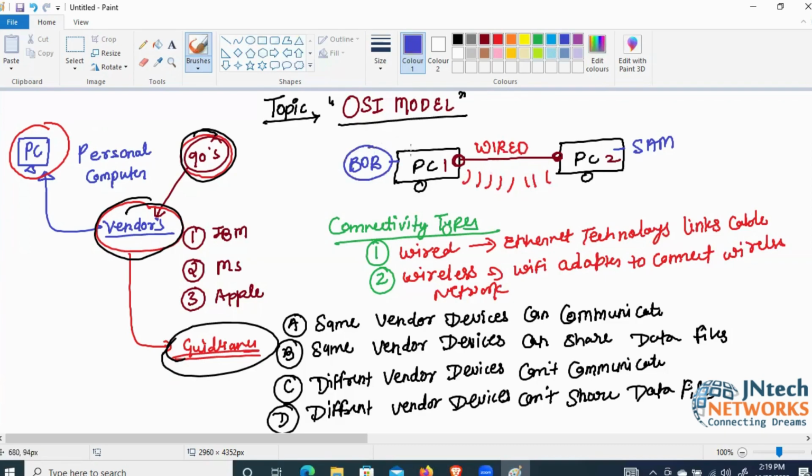But now one more thing. Bob says, brother, my PC is from IBM. Sam says, my PC is from Apple. In the 90s, if PC1 says I want to share some data files, and PC2 is to receive them, Shell, can you please verify? In the 90s, with two PCs and two different persons trying to share data traffic over wired connectivity, is it possible? Are both the same vendor device or different vendor devices?